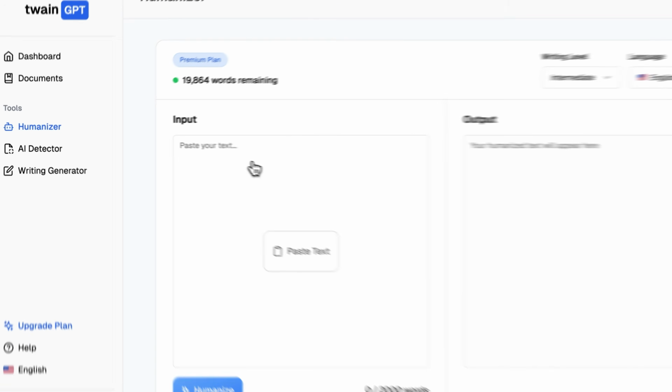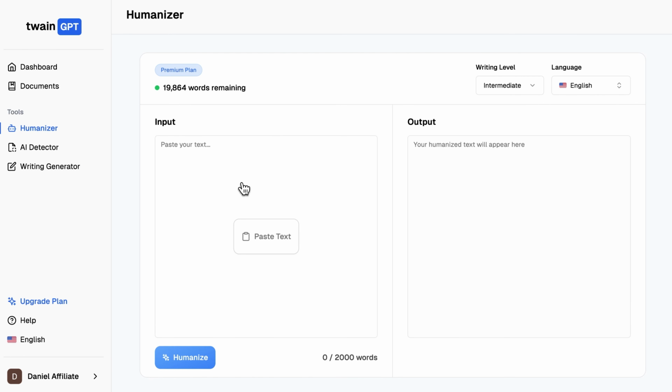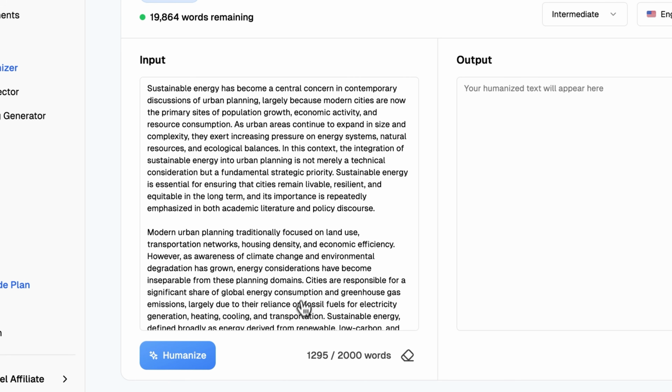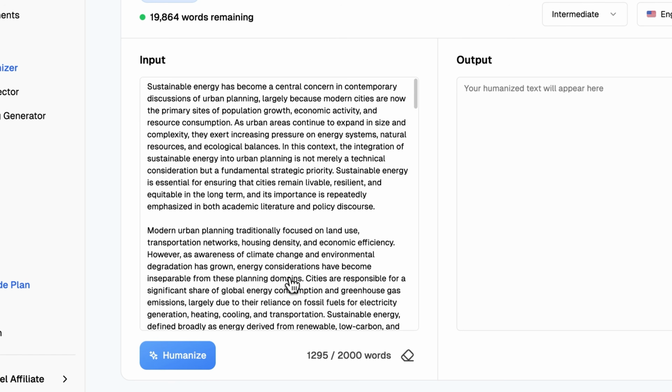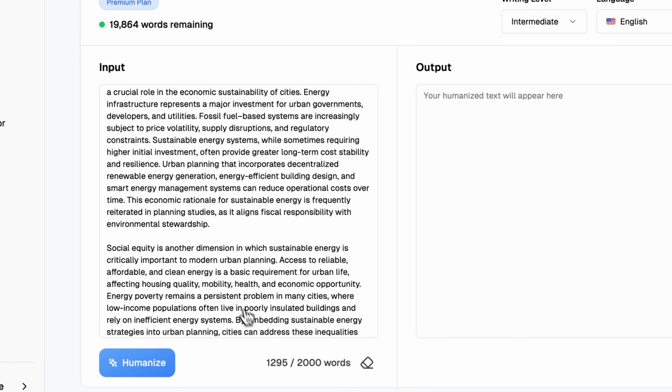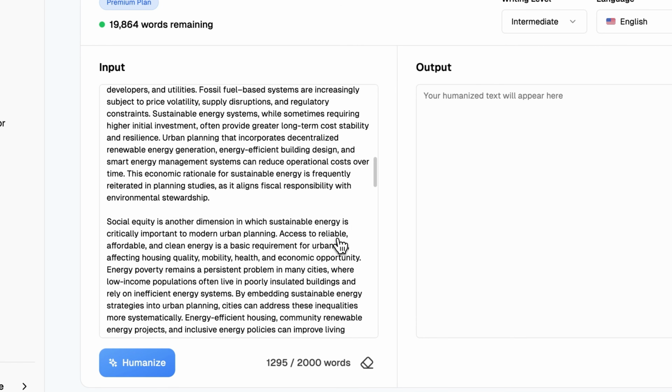Friends, now let's move on to the main tool, the humanizer. Think of it as a skilled editor stepping in. It reshapes sentences, tweaks word choices, and gives your writing a smoother, more human flow. I'm dropping in our text here. It's 1,295 words, which is a great length to really see the humanization in action. AI writing often follows predictable patterns. The humanizer breaks those patterns and makes it sound more natural.